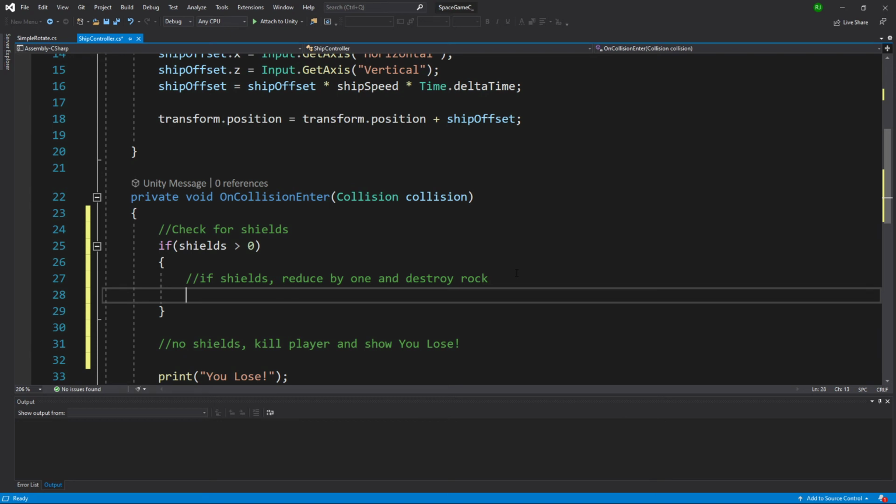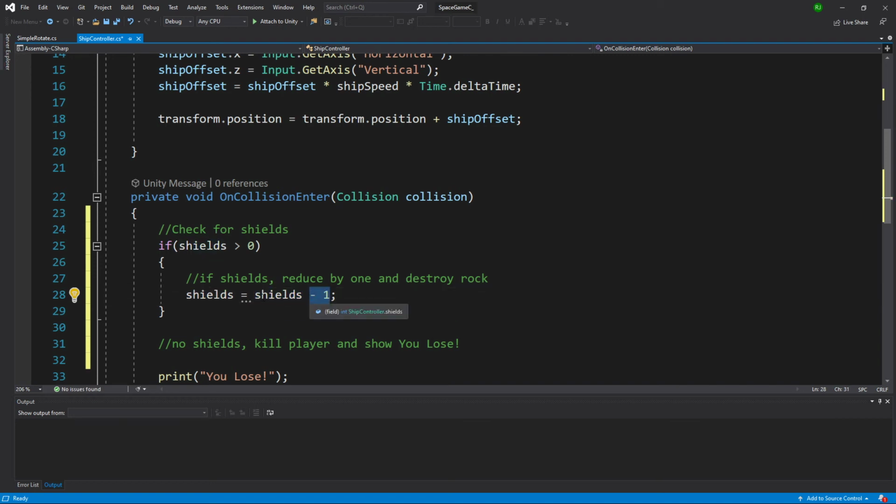If shields, reduce by 1 and destroy rock. Okay, I need to reduce my shields by 1. Shields equals shields minus 1. Same thing we did with the transform. Take my current value, subtract 1, store the new value back into the variable. And then I want to destroy the rock because otherwise it's going to cause weird things with the behavior, because we can't have the ship interacting with physical objects. It would cause issues.